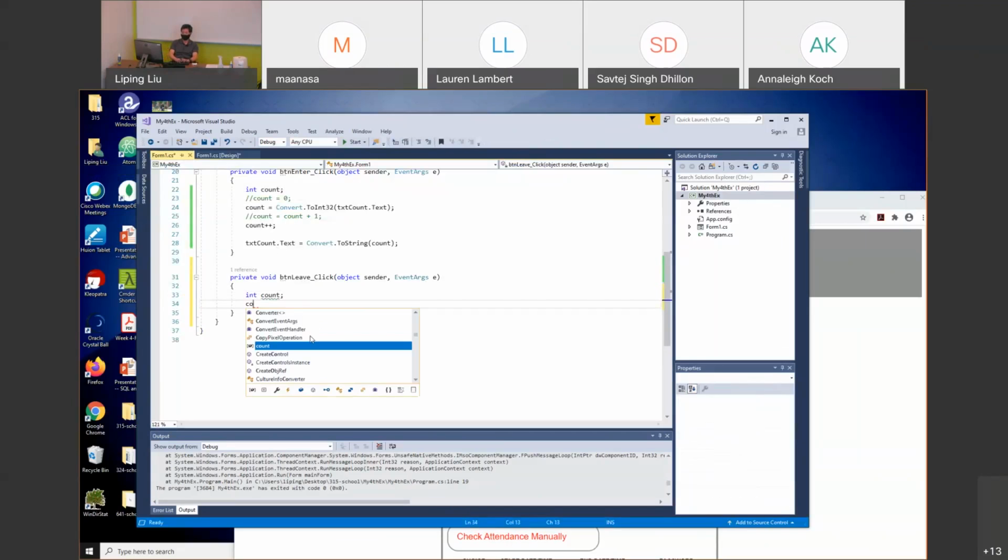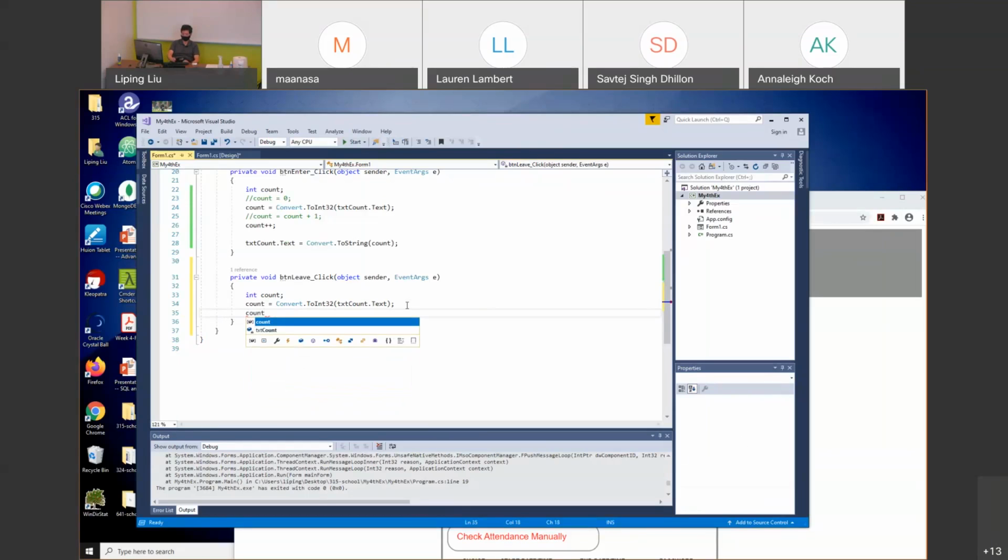And then say count equals txtCount.Text. Okay, and then we're going to do conversion also to integer. And then this time we are going to decrease by 1. So we'll do count minus minus. That's the same as saying count equals count minus 1. Okay, count minus minus. Make sense?